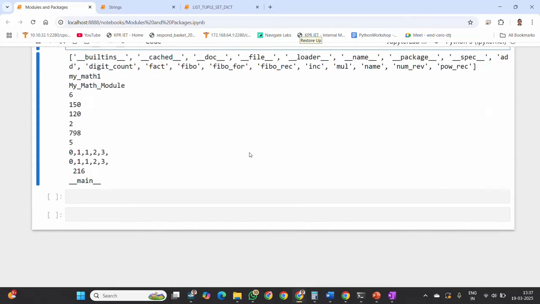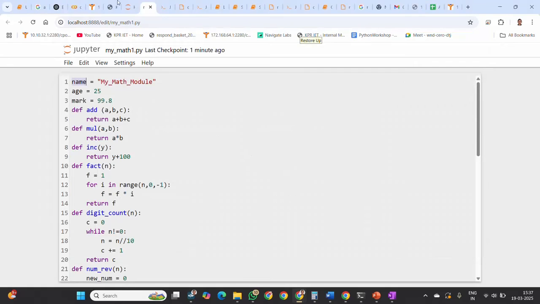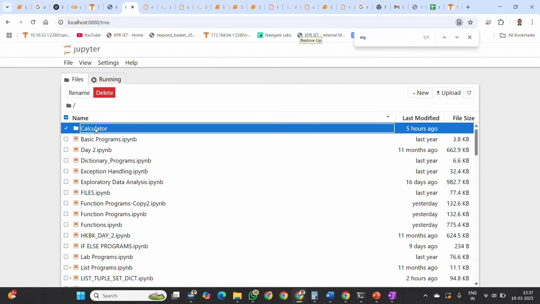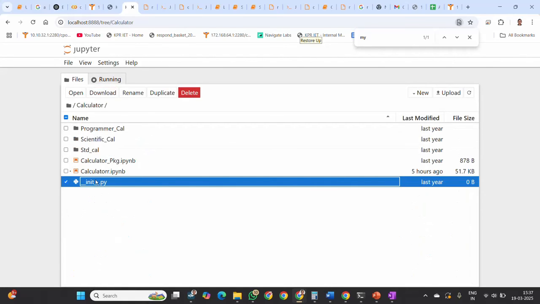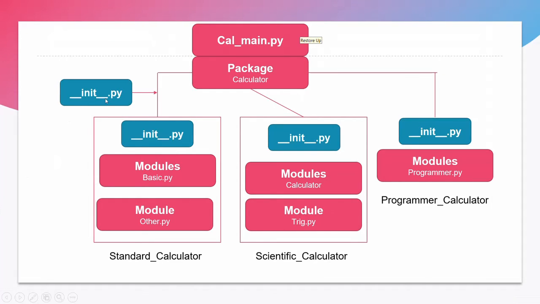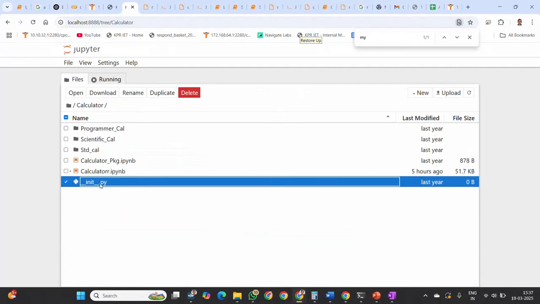So I'm just going to my folder. Can you see? I've created one folder called calculator. If I get into it, can you see the init.py file? This is what I said. This calculator should have init.py. See, this init.py is an empty file.